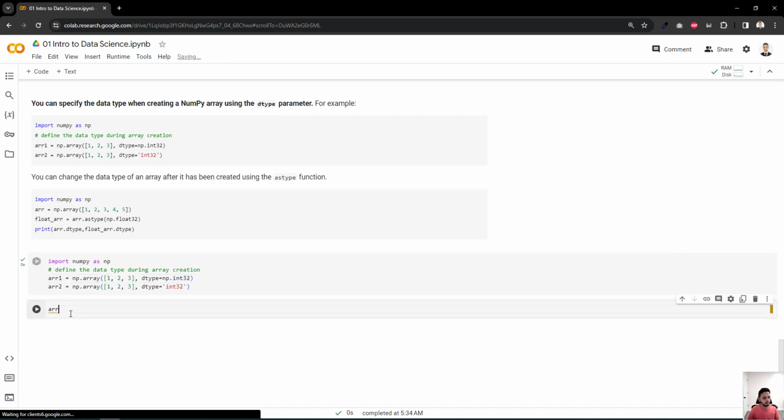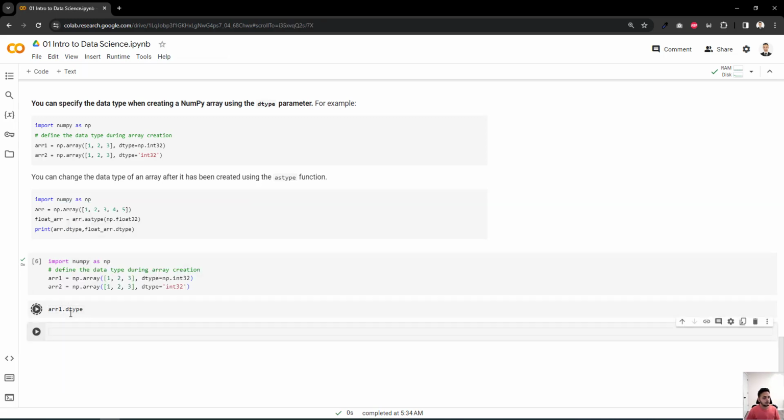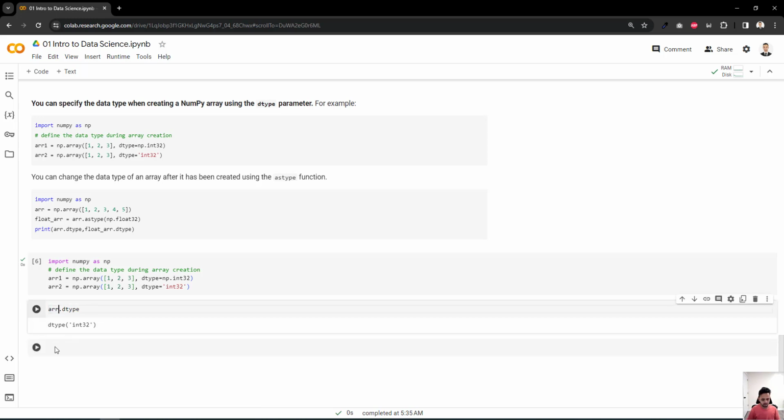If you want to see the type of data, then you can print the data type by running this code, and you can see the data type is int32. If you are curious, you can also see that for arr2 you will have the same data type.